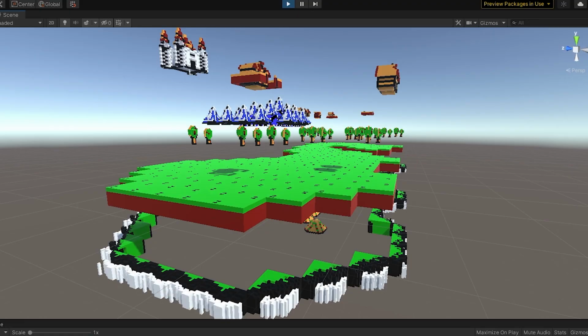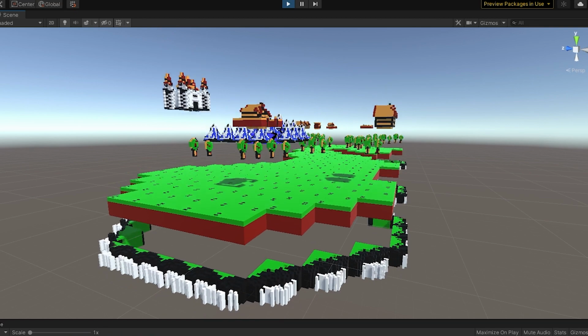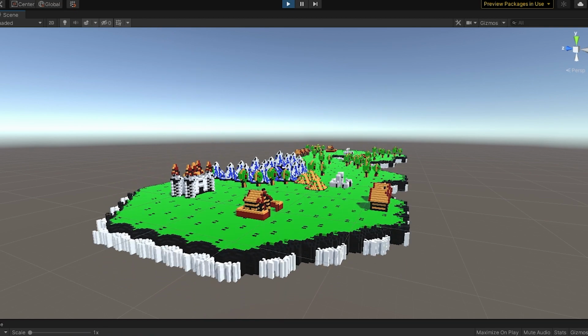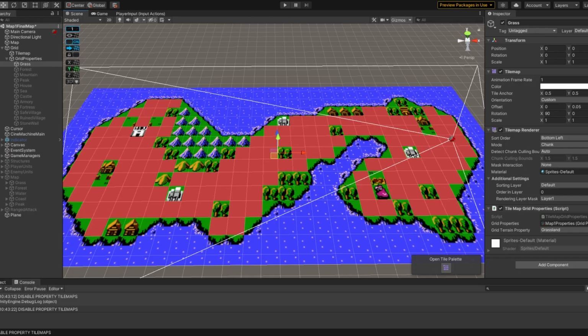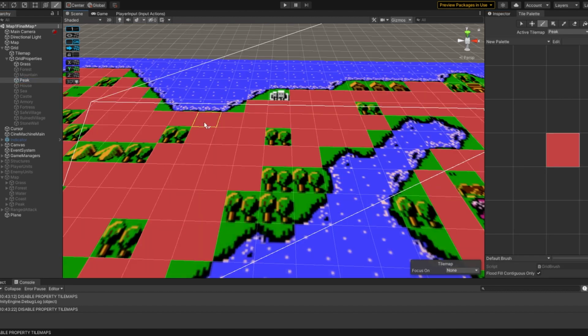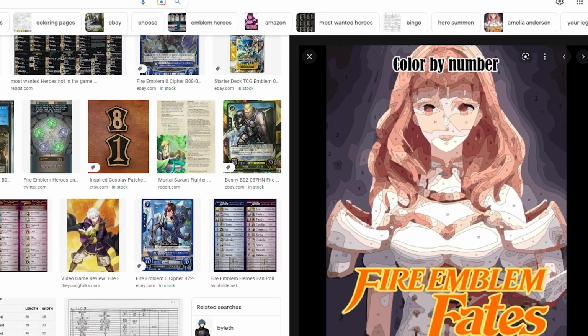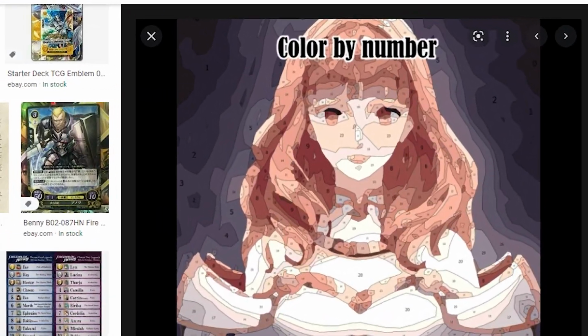After that, I applied a technique where I combined a bunch of 2D tile maps together, with each tile map representing one of the terrain types. Finally, on each tile map, I used Unity's grid paint tool to fill in the correct spaces, so all I really had to do was color inside the lines. Fun fact, did you know Fire Emblem coloring books exist?